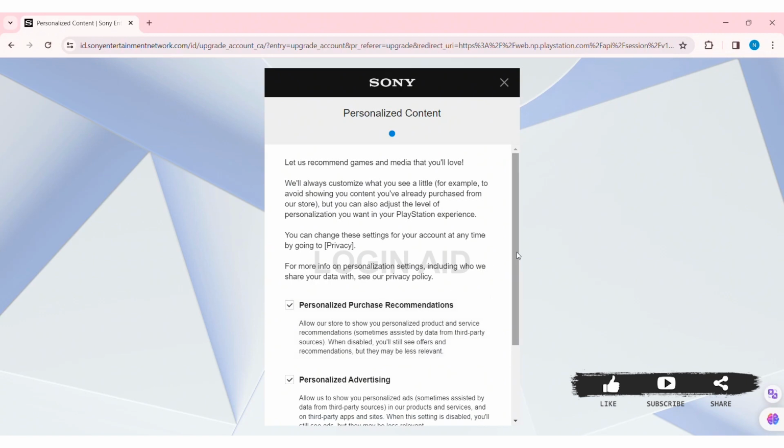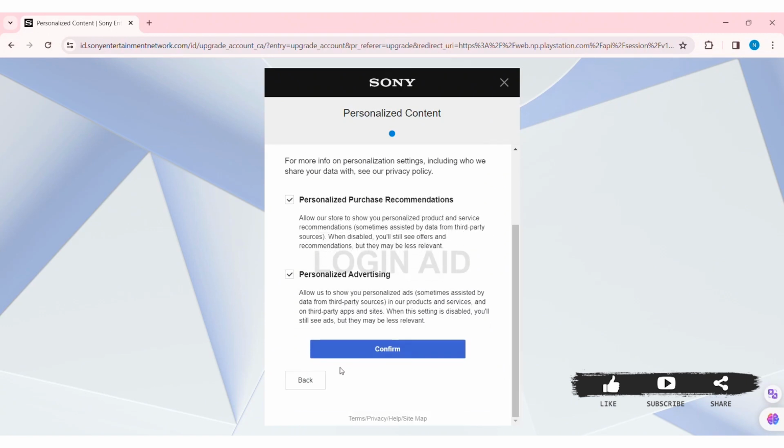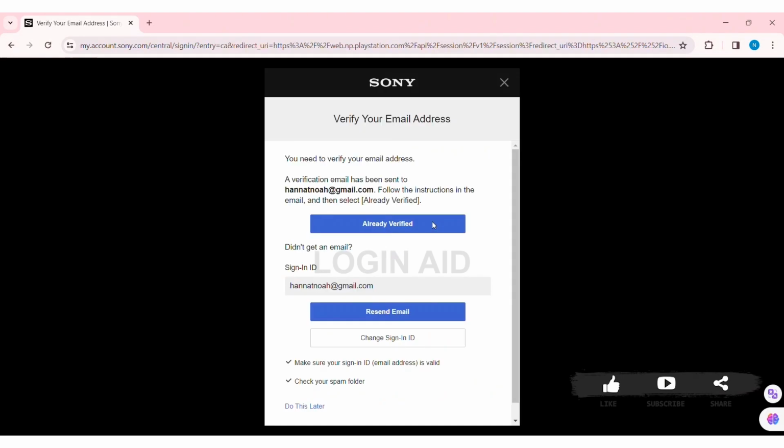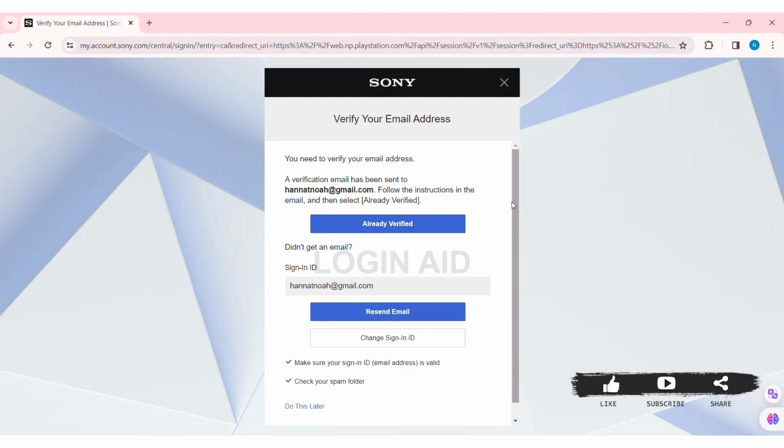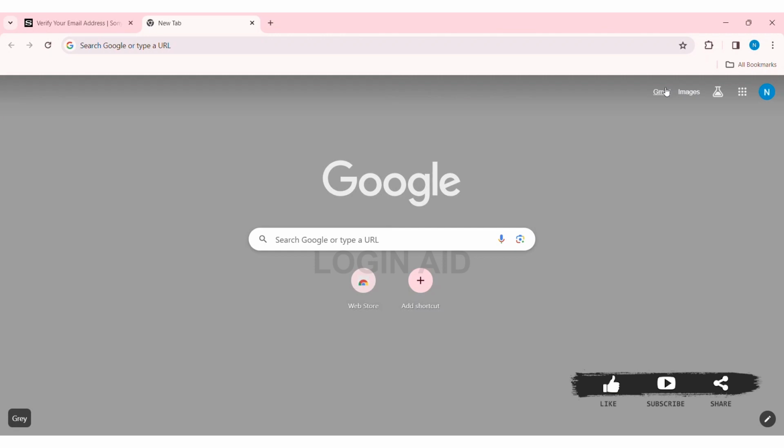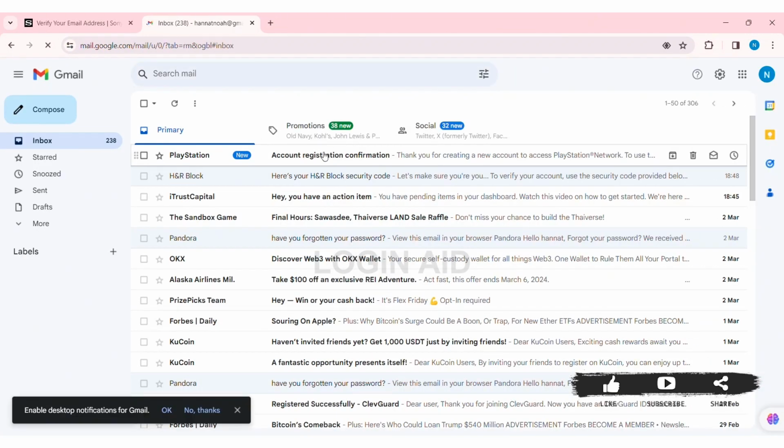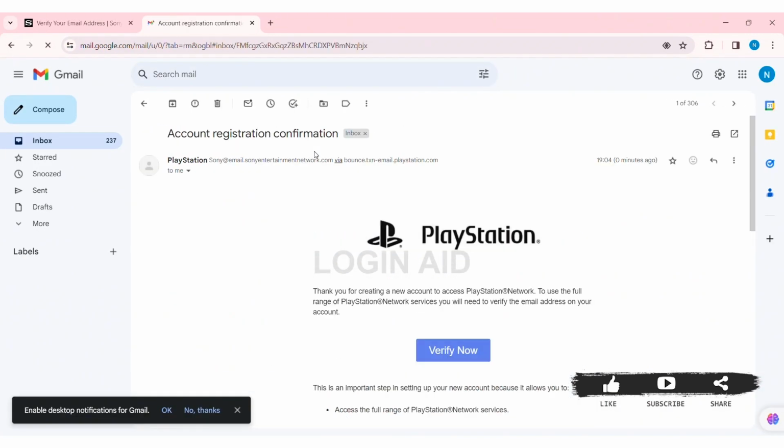After that, you will be guided to the personalized content section. You can click on confirm if you want. With that, you will be guided to another page. With that, you will get a verification email from PlayStation. So once go through your Gmail and look for the email sent by PlayStation. Then open the email. Now here you can see verify option.